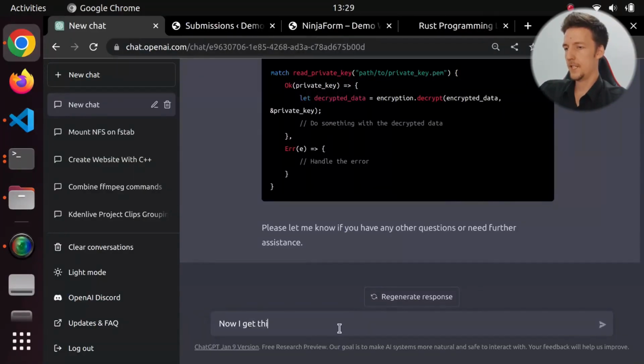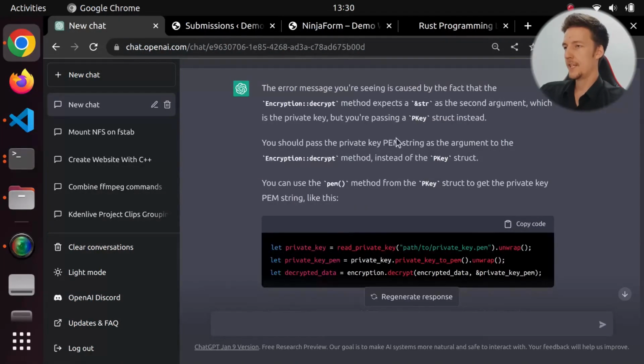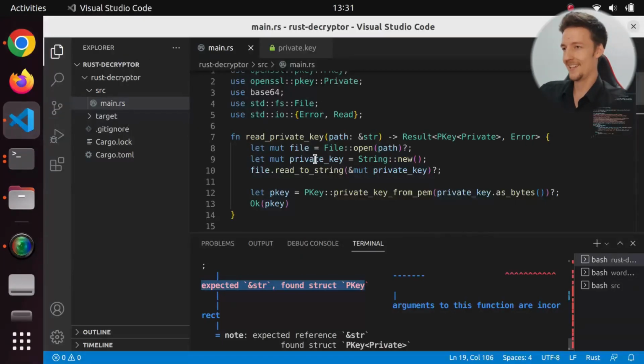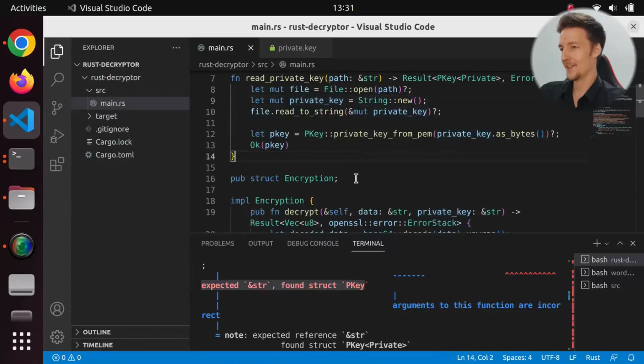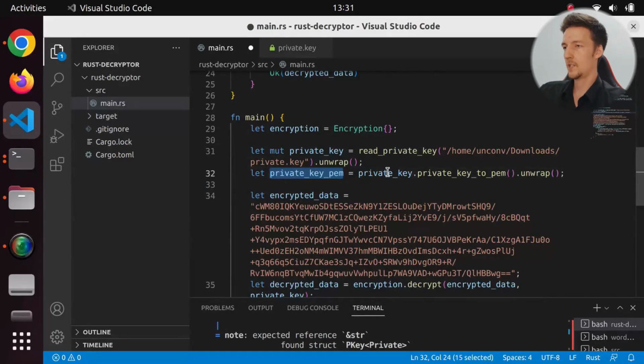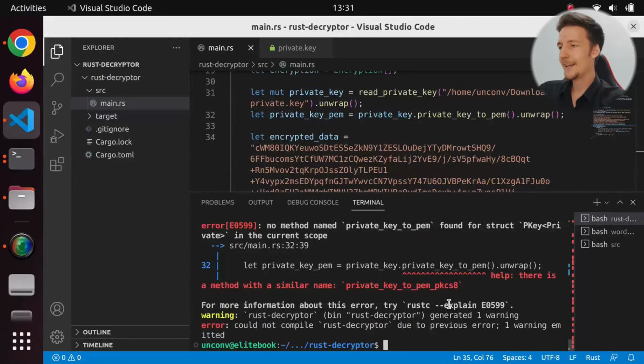Now I get this error. Okay, you should pass the private key PEM string as the argument. Yes, I understand. You can use the PEM method from the P key struct to get the private key PEM string. Okay, so I have to do this. Private key to PEM. Alright, let's add one more line here. And I hope somebody is still watching this video after all this debugging. So this one goes here. Private key PEM, it's going to be private key to PEM unwrap. And then I have to use the private key PEM here.